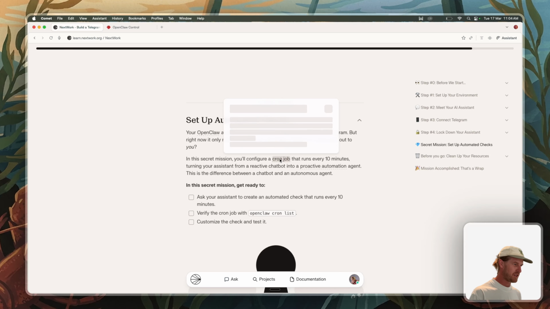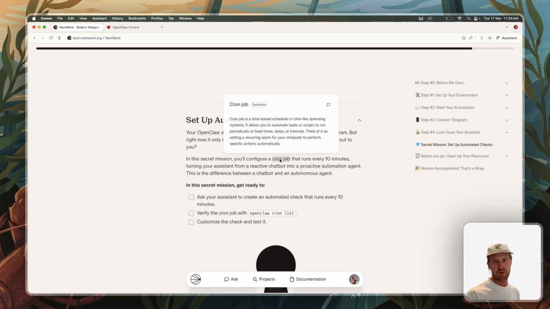What's a cron job? I'm just going to check this little definition because this is a new term that I am not aware of. A cron job is a time-based scheduler. It allows you to automate tasks or scripts to run at fixed times, dates, or intervals. Think of it as setting a recurring alarm for your computer to perform actions automatically. Super cool. So I guess that feeds into a 24/7 assistant running and doing jobs for you automatically.